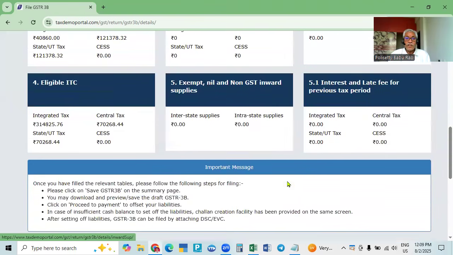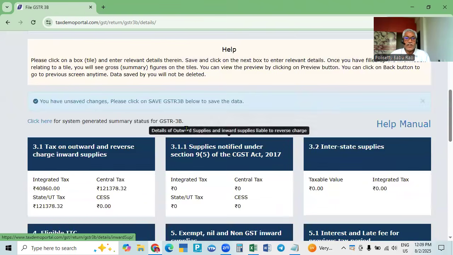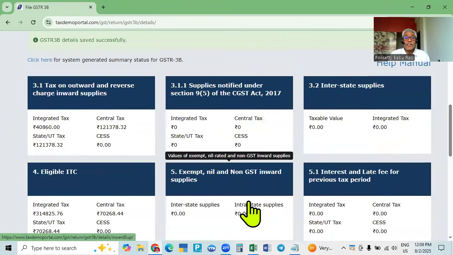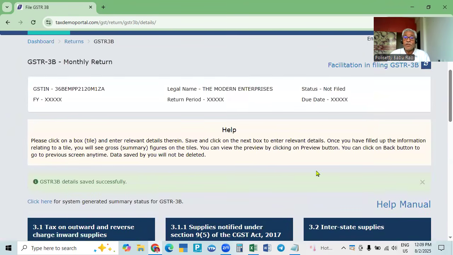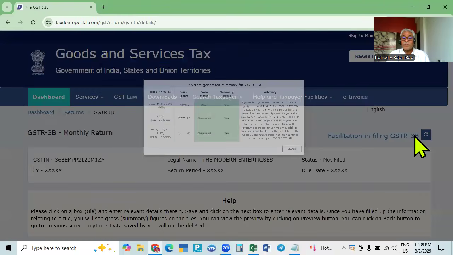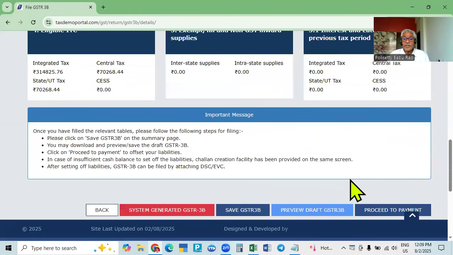Now before filing, we have to save the total GSTR-3B. So click save GSTR-3B, and it will be saved. Within a few seconds, click refresh. Refreshed. So it is completed. Okay.